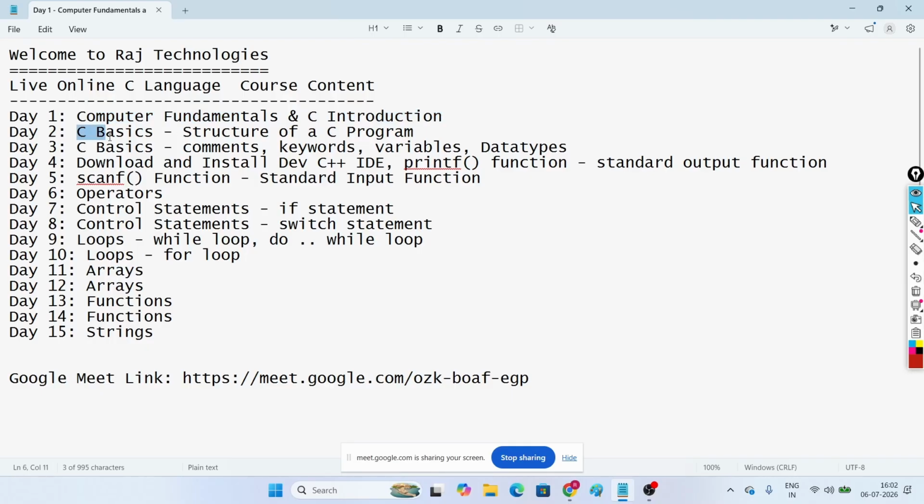Day 2 we are going to discuss C basics, and even see the structure of a C program. Day 3 we go with C basics continuation, where we discuss comments, keywords, variables and data types. Day 4 we go with downloading and installing Developer C++ IDE. In our course I am going to show the programs using Developer C++ IDE, and even we are going to learn the standard output function, the printf function.